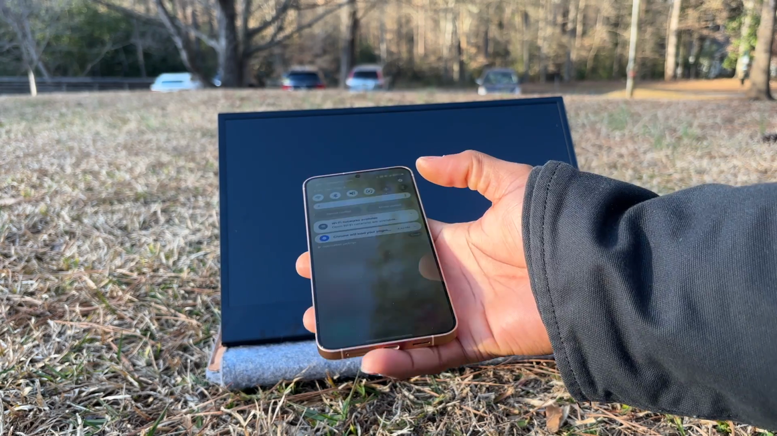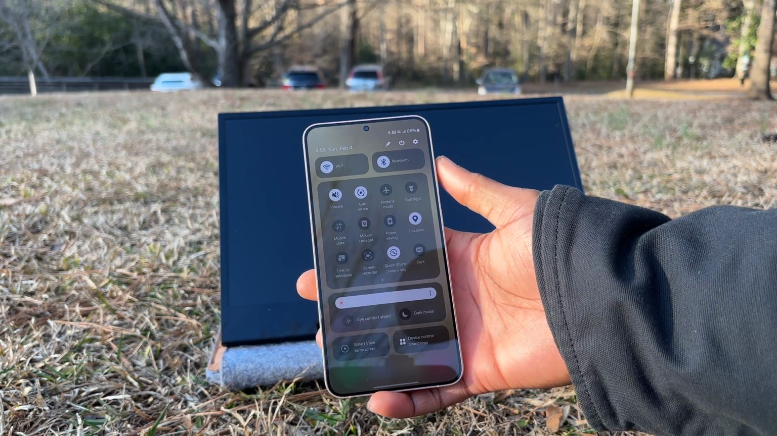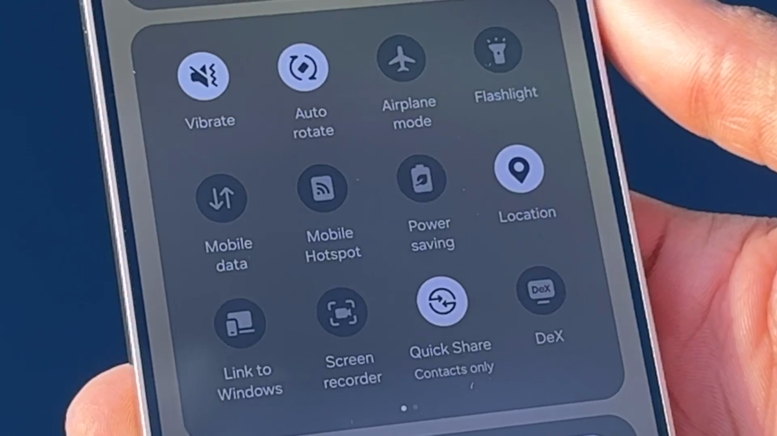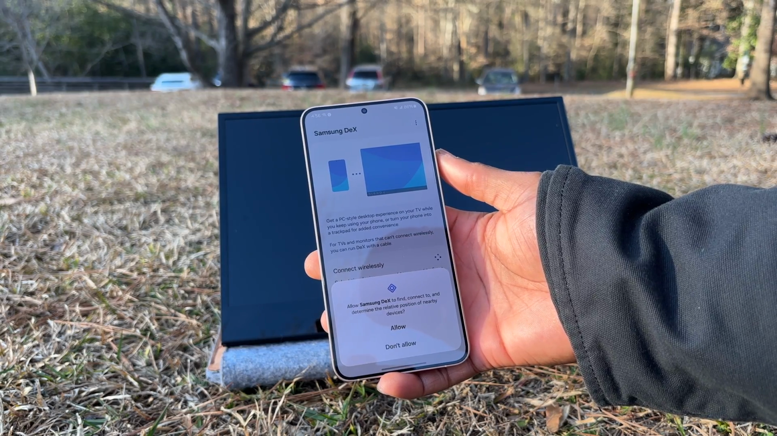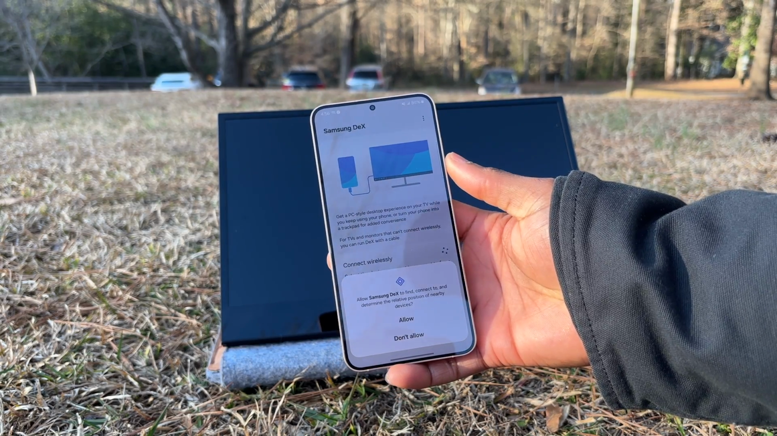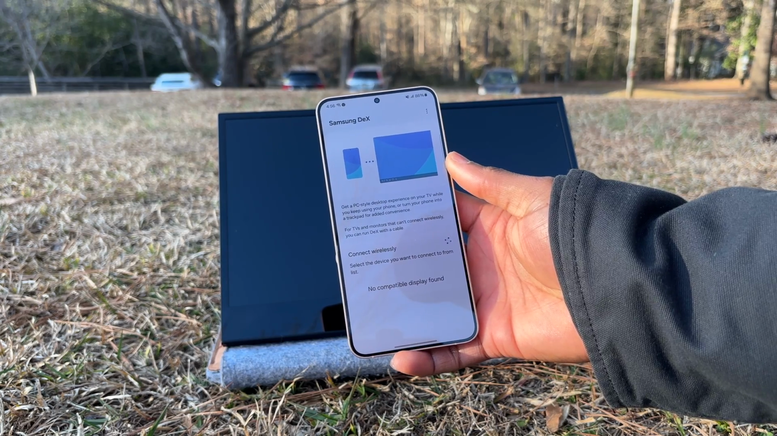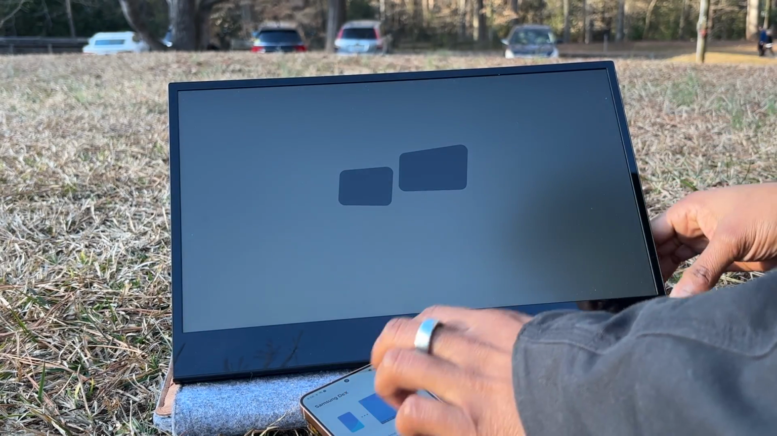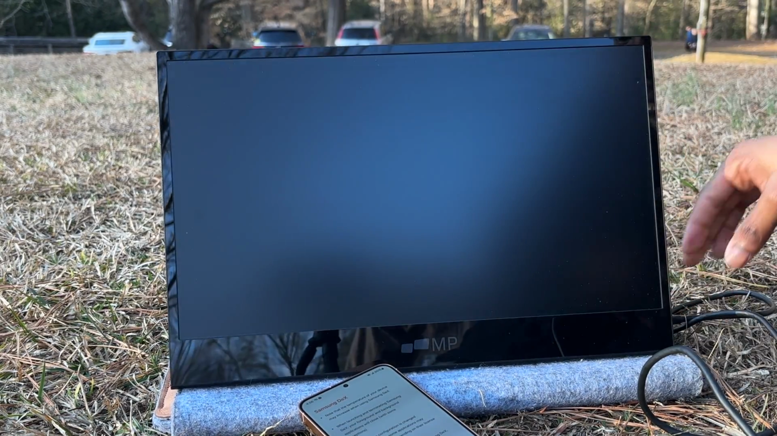Samsung Galaxy S24 Plus. This device also is equipped with Samsung DeX, which is the desktop version of Samsung's Android UI. And in this video, I'm going to use Samsung DeX at the park and show you how it is with the Samsung Galaxy S24 Plus.